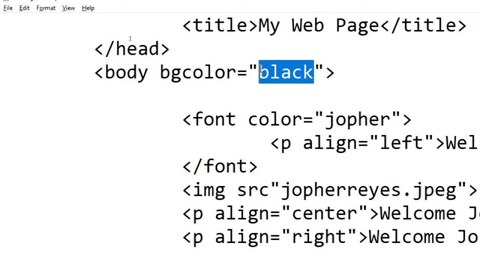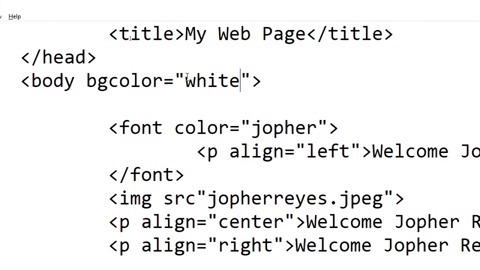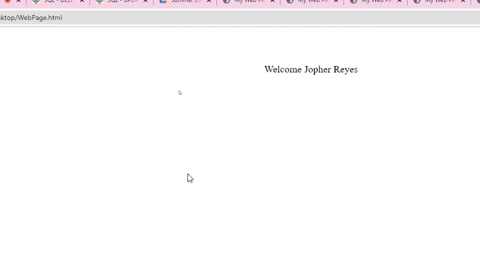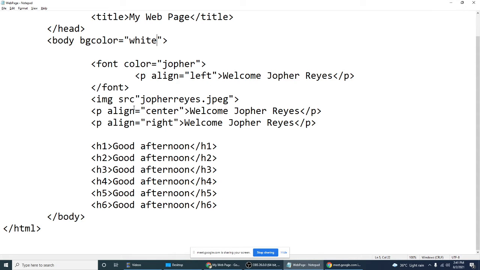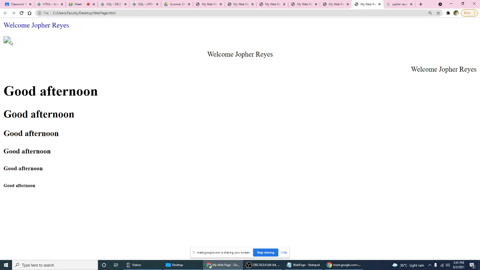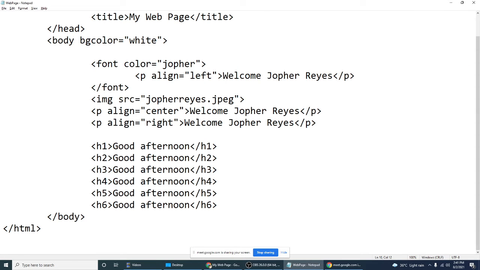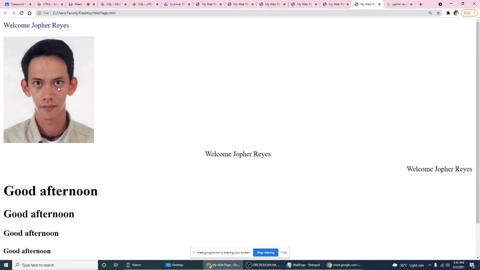Maybe I put it in white. White. Save. Refresh. Where's my picture? No, no. Let me close. No, I don't have any picture. Let me check my code. Image. I forgot to put the equal sign. Sorry, wrong syntax. Save. No, or maybe that is joforeyes.jpg, not JPEG. There. Okay.